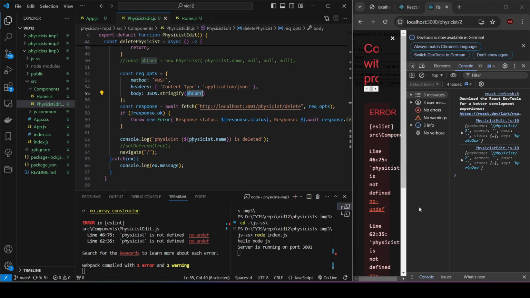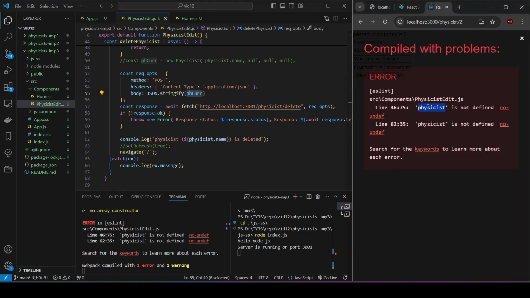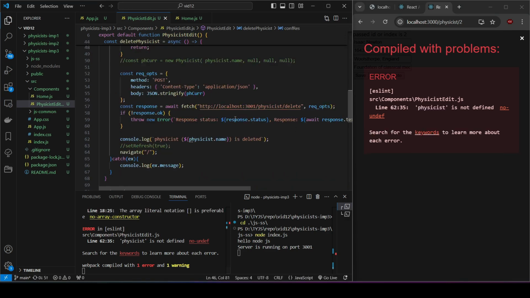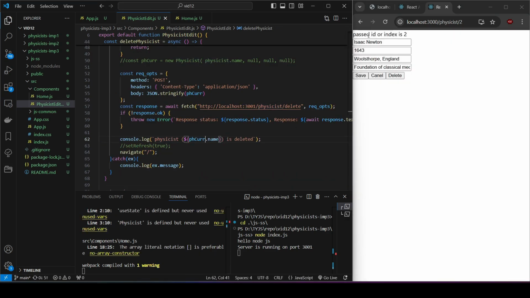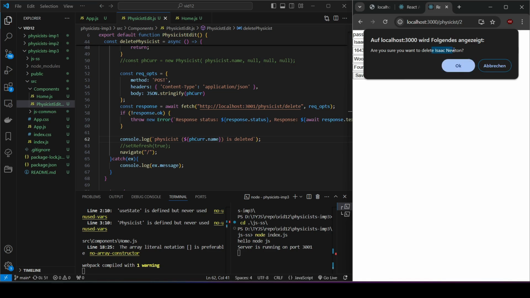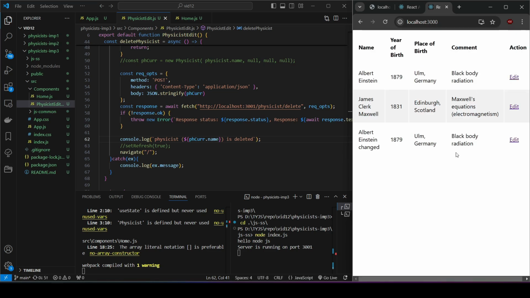It seems that we have an error. Let's check. It's telling us physicist is not defined. So somewhere we're still using physicist here, and maybe also here. Let's save now, and let's delete. So do you want to delete? Yes. And as you can see, the record is deleted.